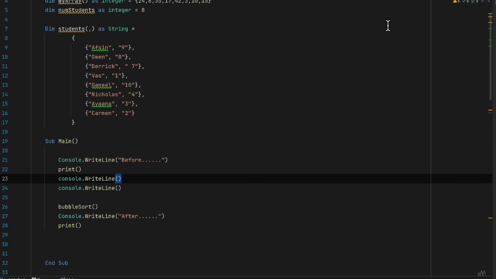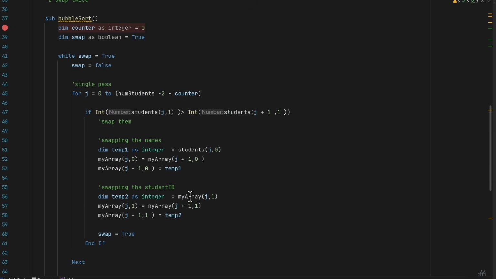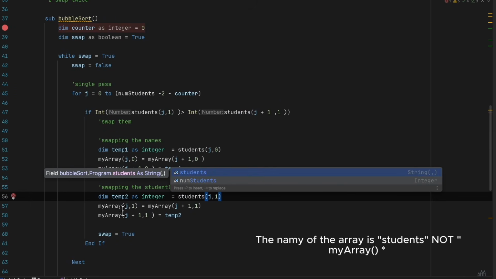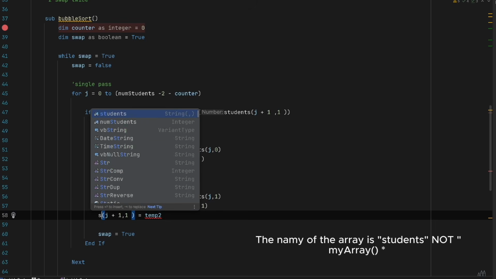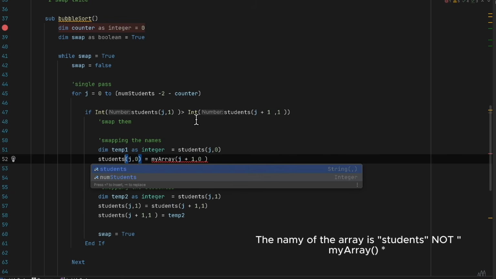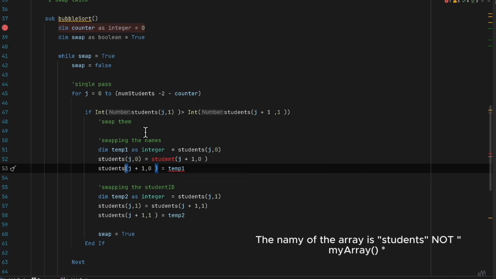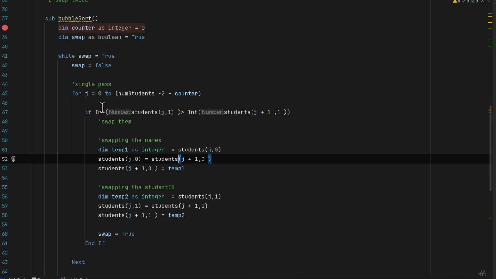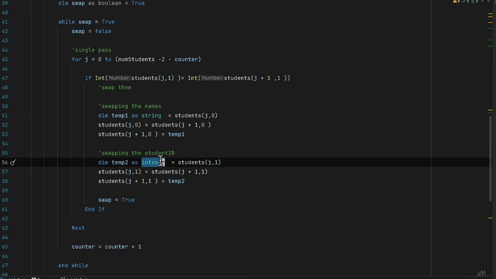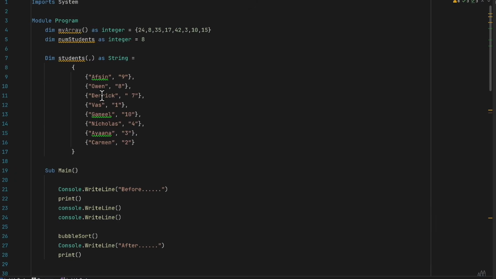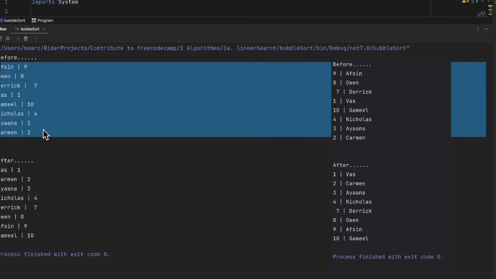Oh, there's 7 errors. That's insane. Number of indexes exceeds the number of dimensions of the index array. What's there? Oh, here. Okay. Item 1 is string, and then temp2 is also a string because these are string values. And now our array has been sorted in the ascending order of the string ID.